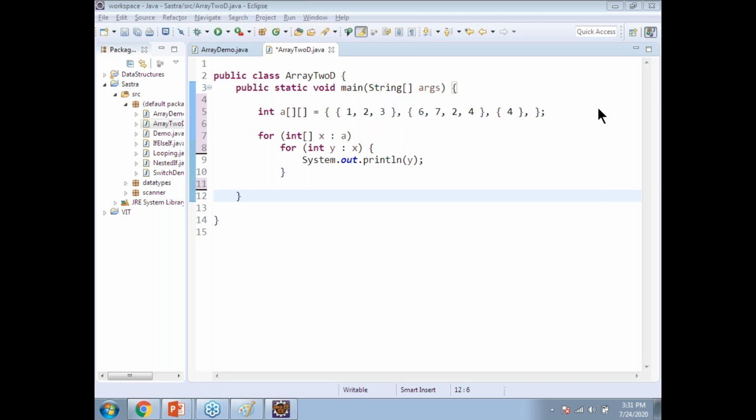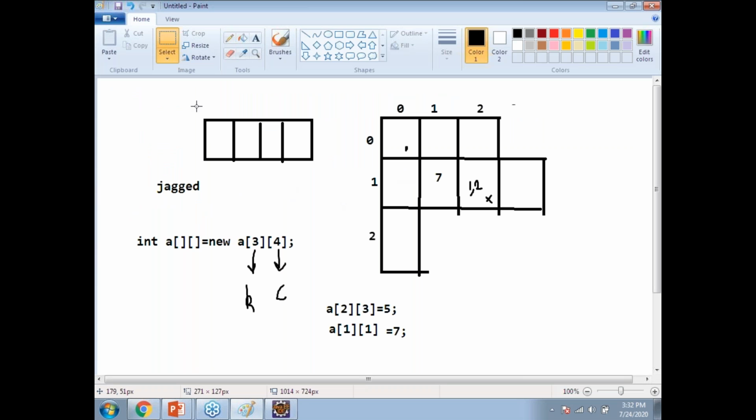Enhanced for loop is a new concept in Java. It is not in C and C++. So if it is not clear, please let me know. So enhanced for loop is used for arrays and classes, not for primitive data types. So here it should be an array name or class name. Then here we are taking each row. See, I will tell you.